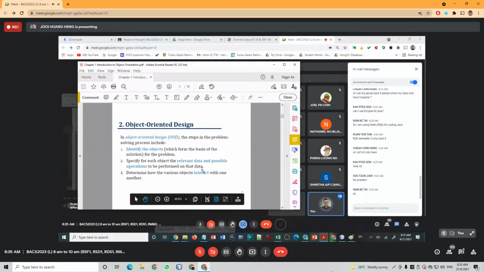Blueprint, call it. So we already know all the relevant data and the possible operations. Then after that, determine the relations, the objects' interaction with one another. So the interaction that just now, one student can take many courses, and one course can be taken by many students. They have a way to deal with a many-to-many relationship. If you have already learned database, you need to break it into one to many, many to one, something like that. The idea can still apply here.